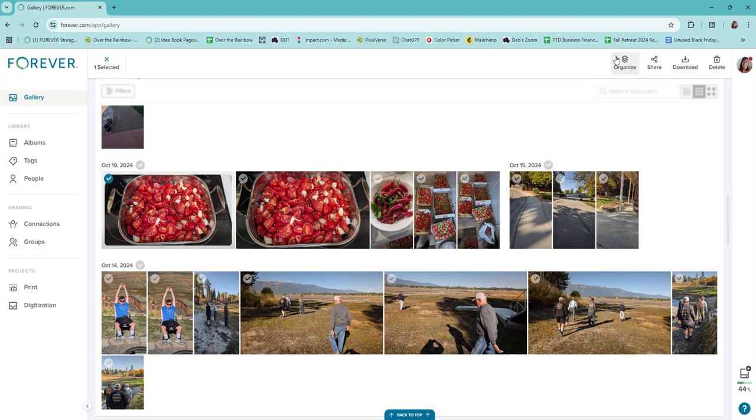But the biggest thing to notice here is this organize button. From here, I can add this to an album. I can add a tag to it. I can add people to it, which again is about facial recognition. I'm going to talk about that soon. I can add it to my favorites, or I can bulk organize. So let me show you bulk organize, because one picture does not make bulk.